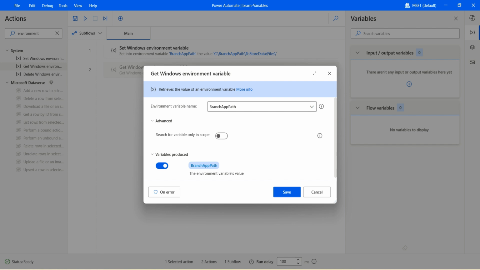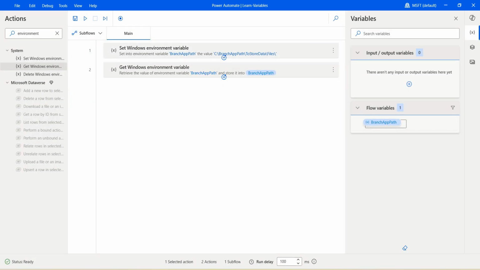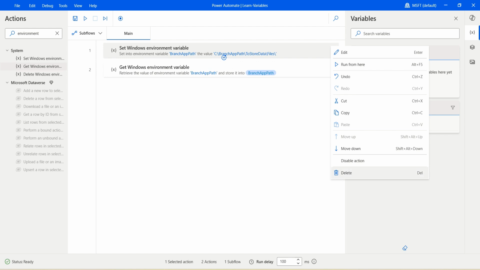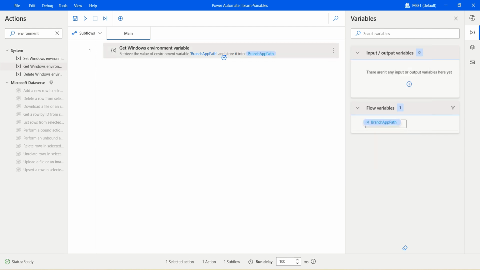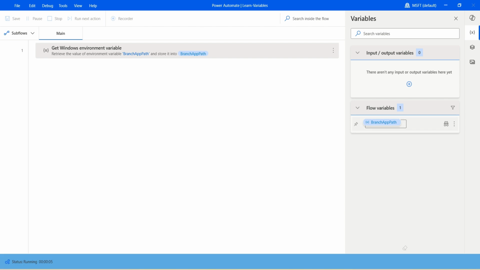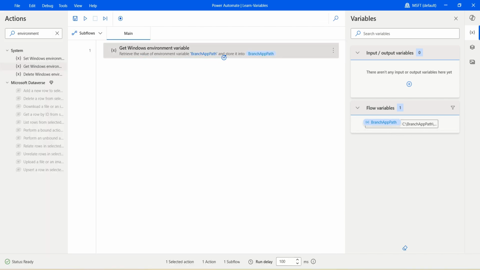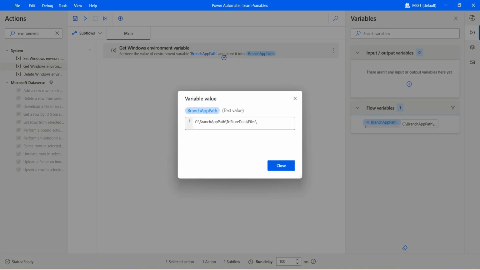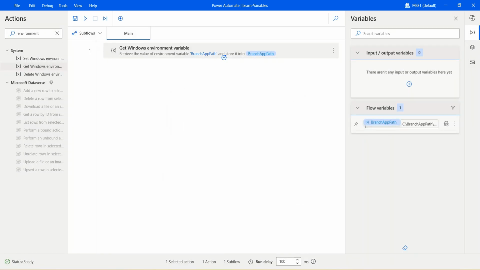You can also go with the advanced option to search for the variable type only in the scope, so you can search only in the user or in the system. We know that our variable is in the user scope, so let's select user and click on save. For now, let me delete this because we already have the environment variable set. We should get the values now. Hit run and we will have the branch app path populated. There we have it. It retrieved the value from the Windows environment variable and populated the text value.